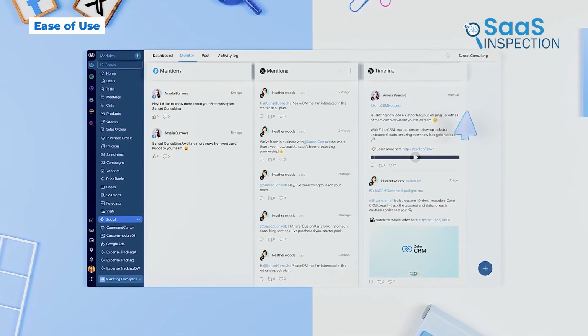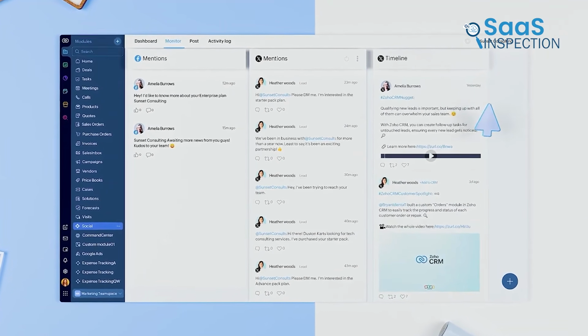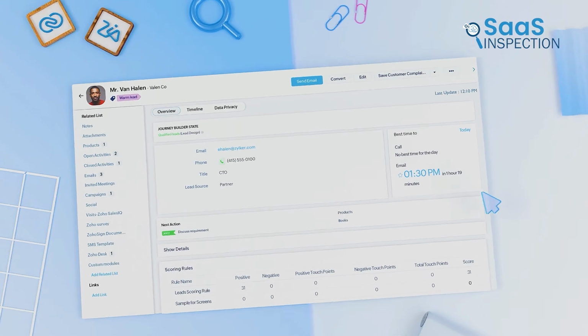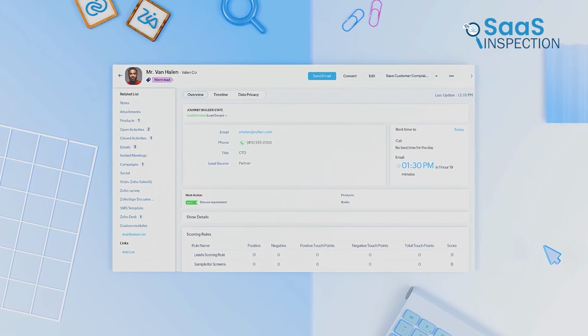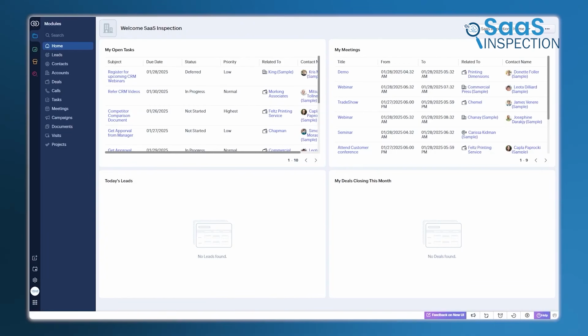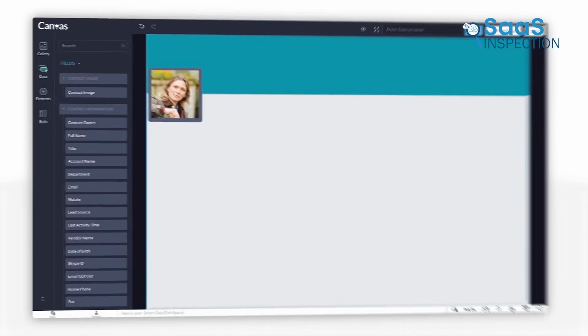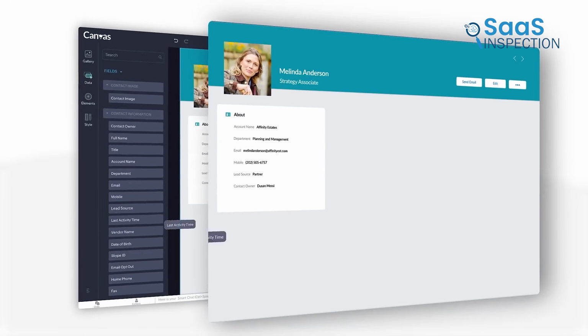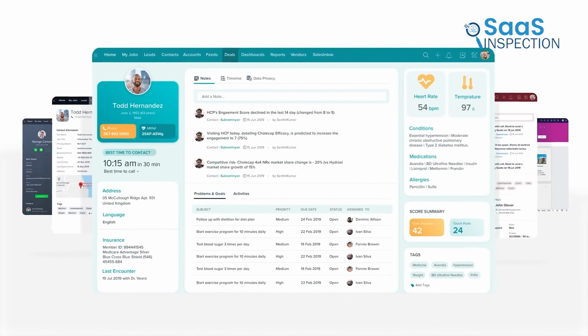To start things off, we have to talk about the first thing you'll notice when you log in, the interface. Now, if you're looking for something that feels familiar right out of the gate, Zoho CRM generally takes the lead here. It's designed with a no-nonsense layout that most folks find pretty intuitive. They have this feature called Canvas that actually lets you drag and drop elements to design your own workspace, which is great if you want to keep things simple for your team.